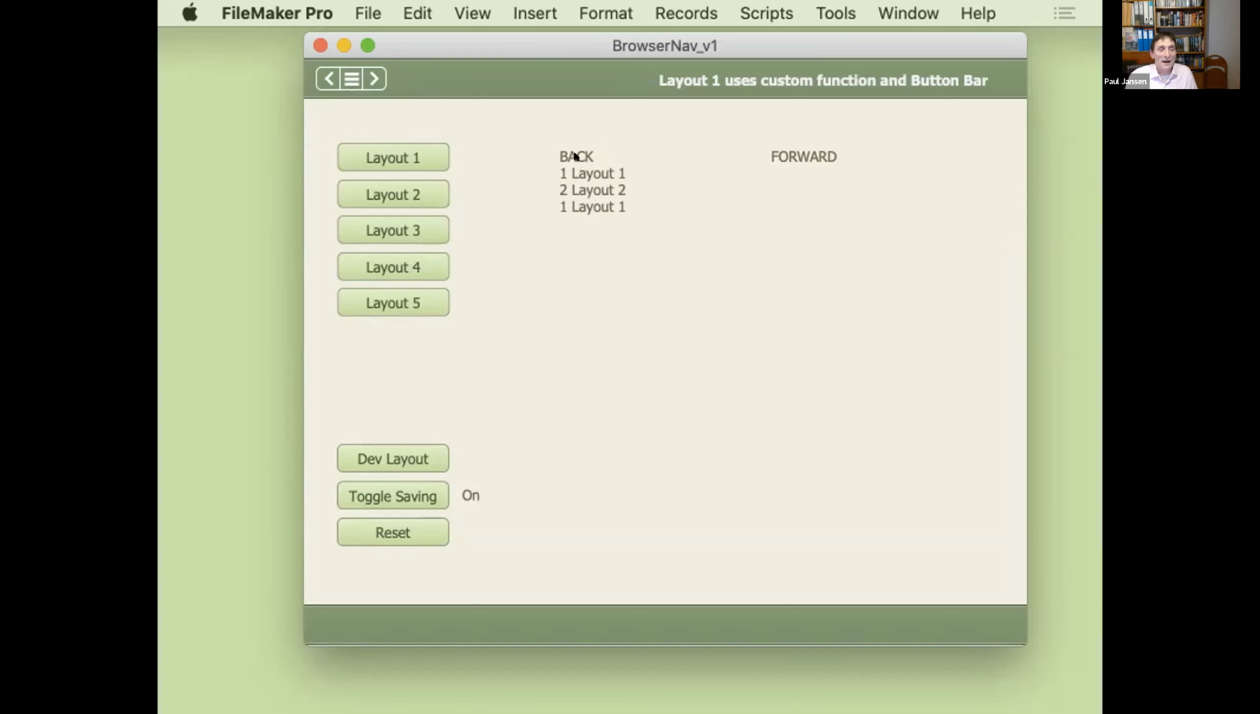And that was really the key to making this work nicely, was to have the layout that I'm on as being the first item in the backlist, so that you could then very easily avoid having duplicate entries if you happen to refresh the layout or reload it.